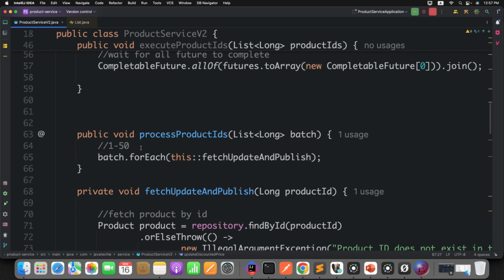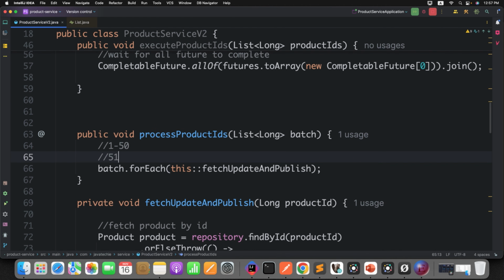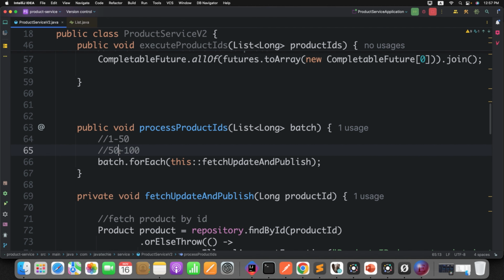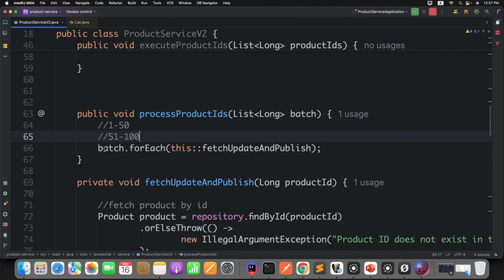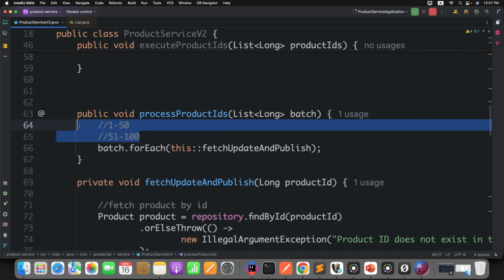Now the second time, the second batch will be 51 to 100, or let's say 50 to 100. We have not added that. I guess it will be 51 to 100. Then it will take that chunk of records and process it. The flow will be as usual. Like this, it will take the input.